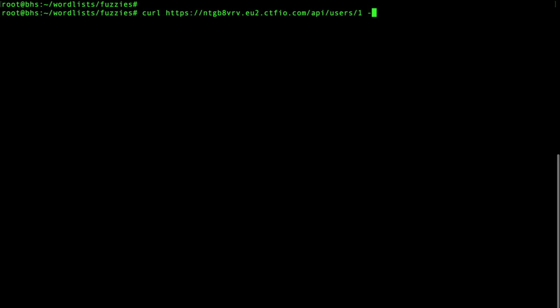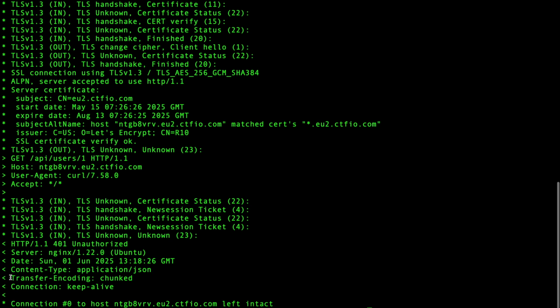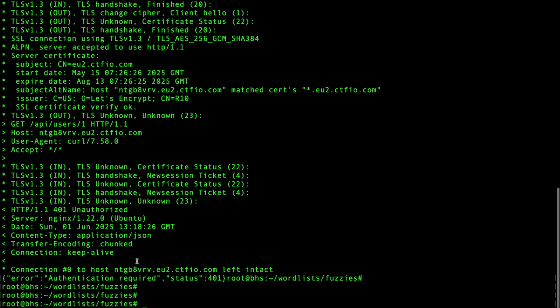Even though you get the same 401 status here, that response is golden. It means the endpoint exists and you're not just hitting a 404 not found. It's an invitation to keep on going.